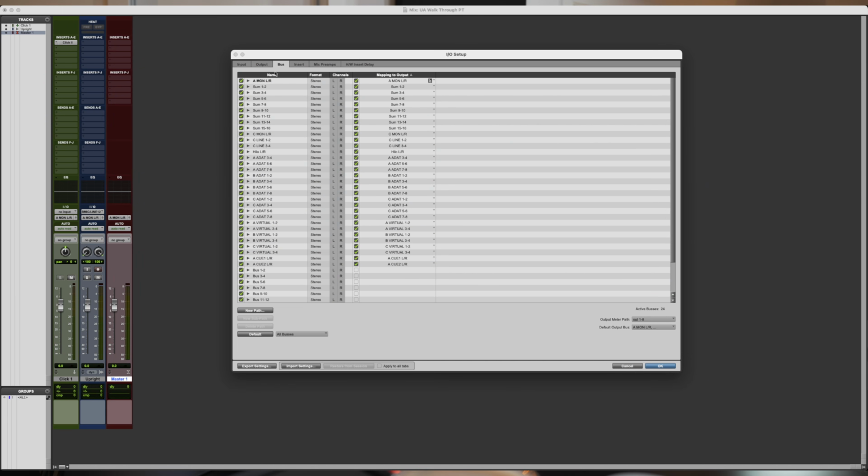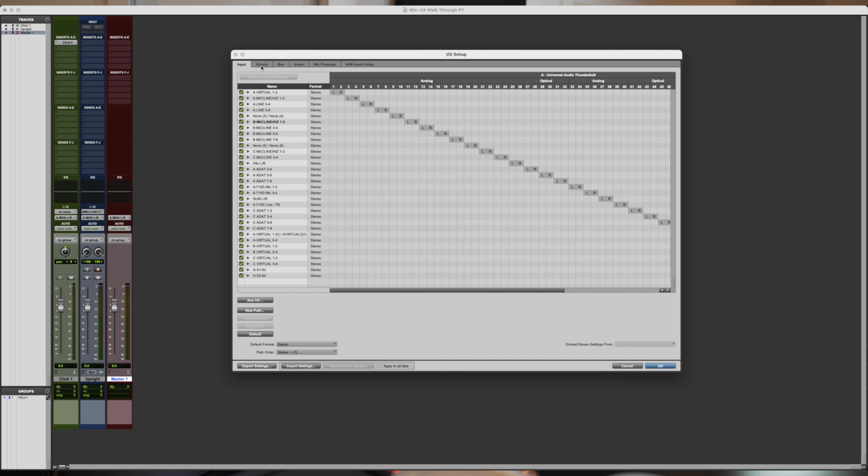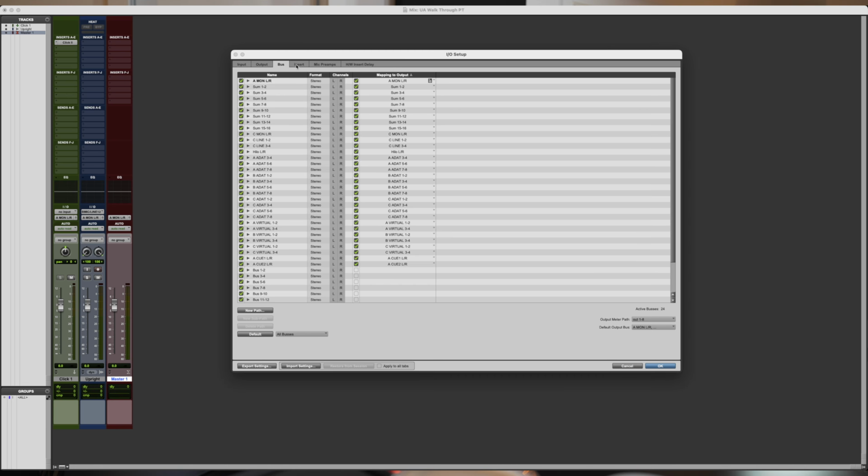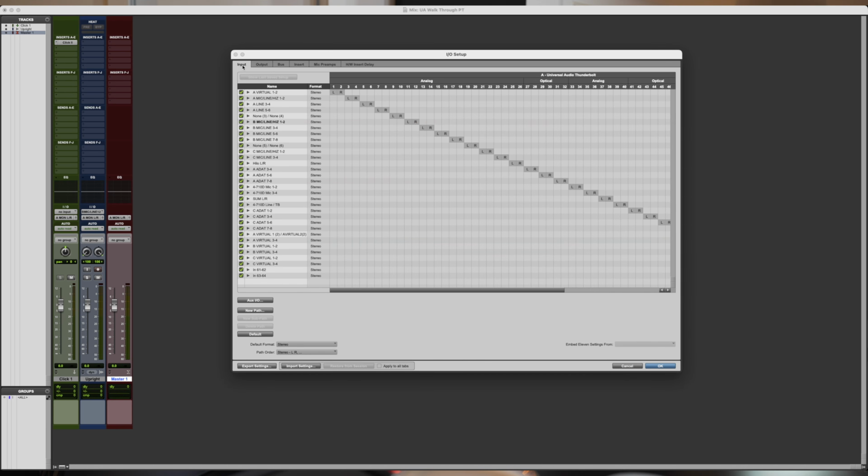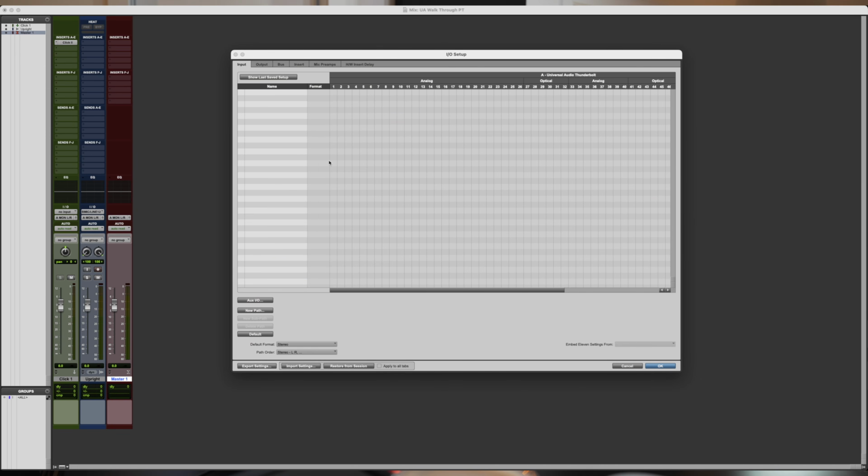In your I/O, today we'll be talking about 4 things that you would want to set up correctly: your input, your output, your bus, and your inserts. So let's start with our inputs. In inputs in here, I'm going to go ahead and delete all of it. So that way, if we're starting with a blank session.